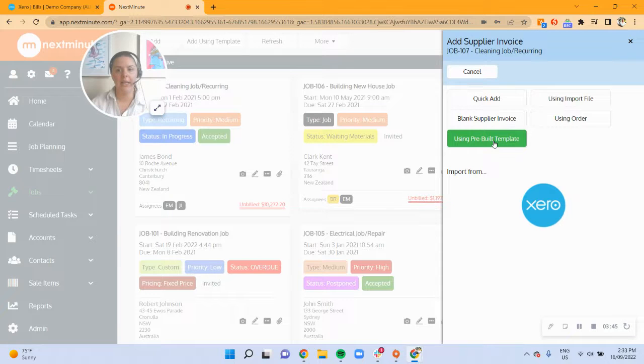If you would like to manually enter them into NextMinute first and then sync them back into the accounting software, then you just manually do that. It's the same as the sales invoice process. Once it's entered, it will pop up and ask if you would like to sync this information back into the accounting software.